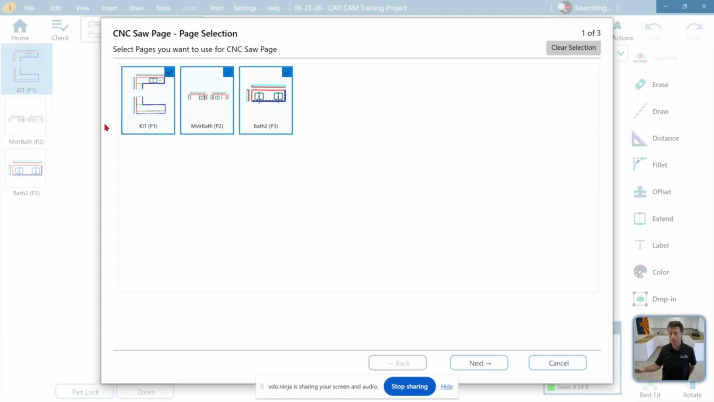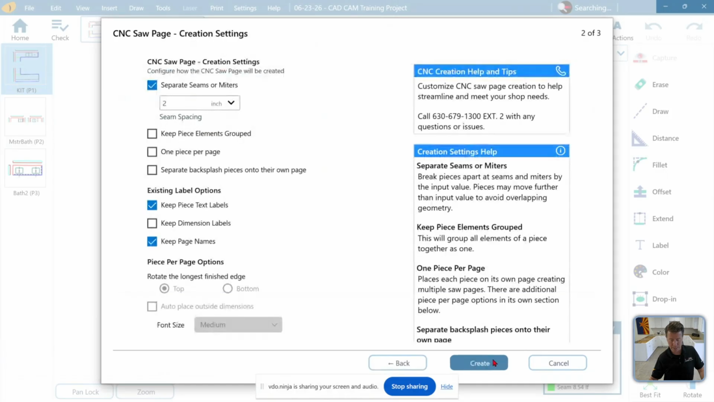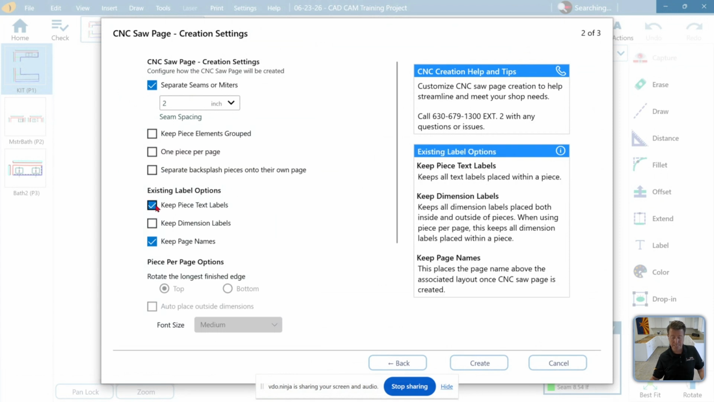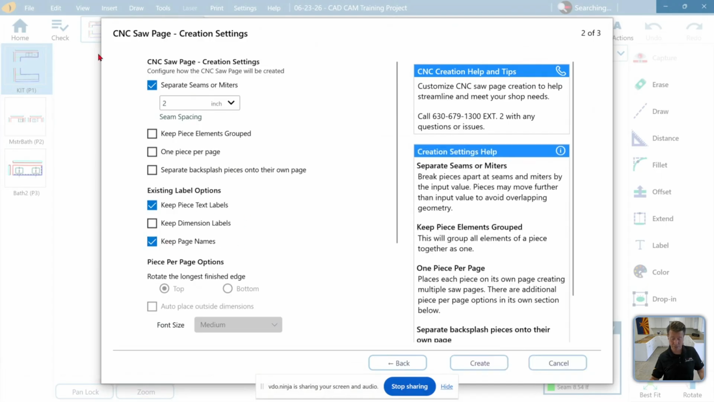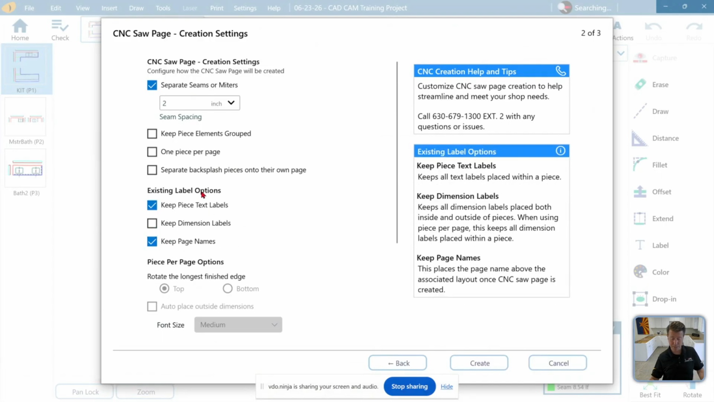If you have multiple materials, say I have 3 rooms that are Ubatuba and then the powder room and laundry room are Decton Trillium, I'd make a CNC saw page for each material. But in this case, it's all coming out of the same set of slabs. I'll hit next. You could separate the seams as much or as little as you want. I like to keep those piece labels, the numbers, and the page names. You can play with all these different settings.